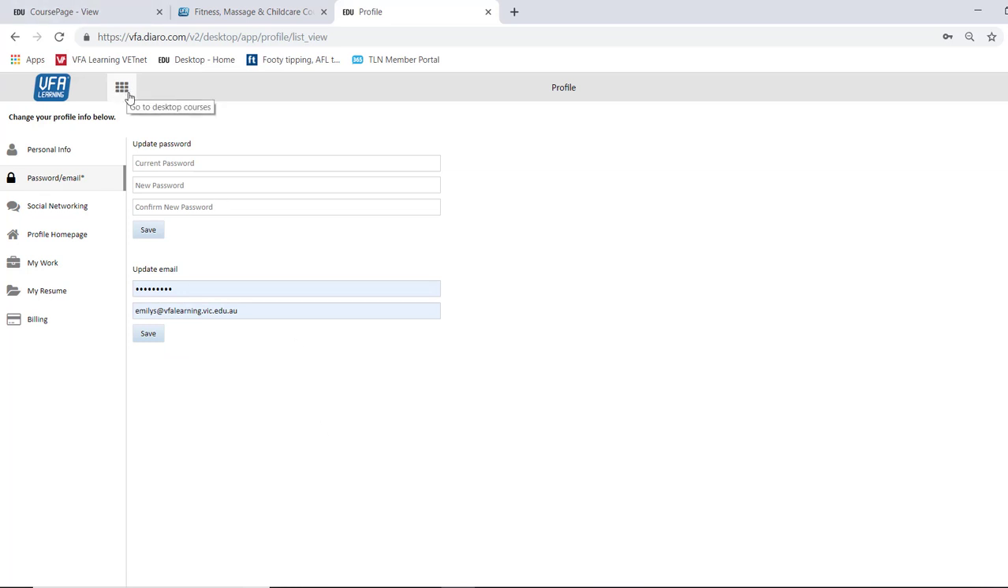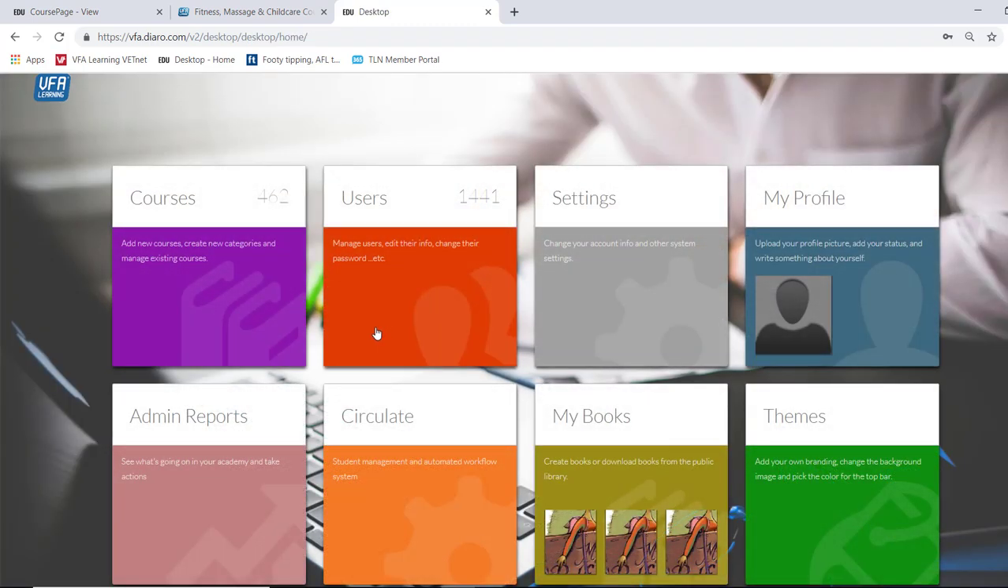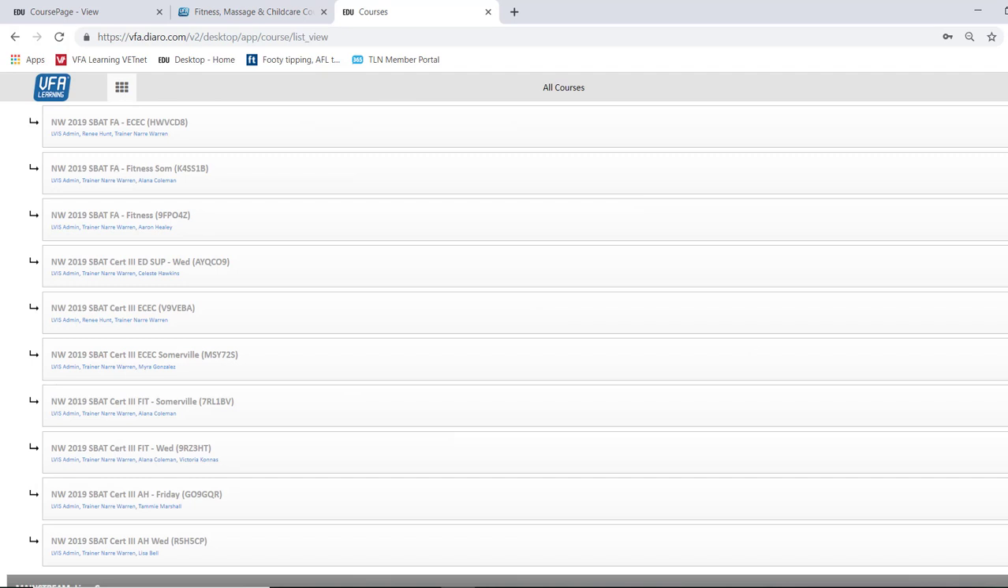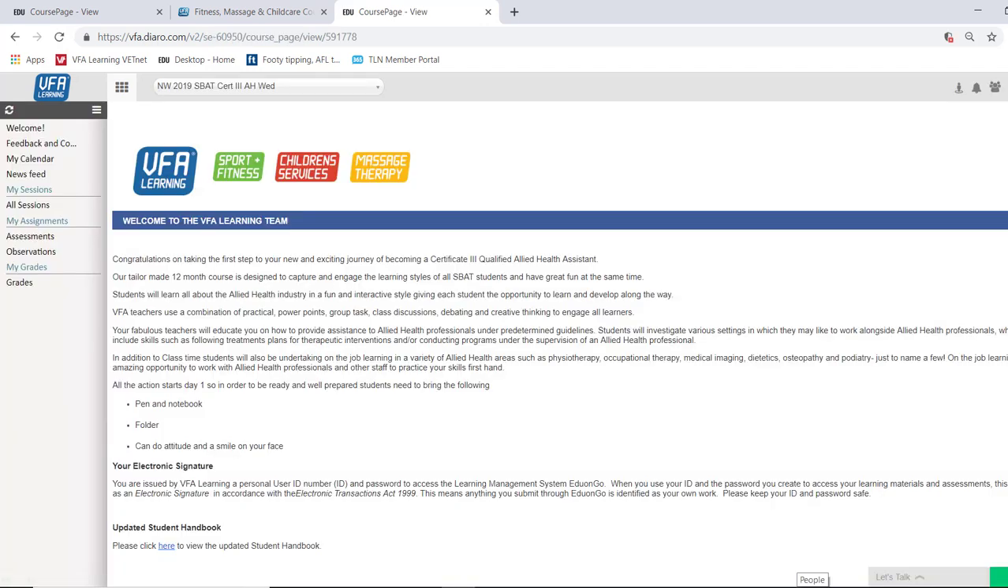If I click back on these 9 squares at the top, that takes me back to that page, and then from there I can click on courses. Once in courses, this will then show you all the courses that you are enrolled in. So click on the course. In most cases, you'll only have 1 or possibly 2 courses there. And then this will take you to your main page.